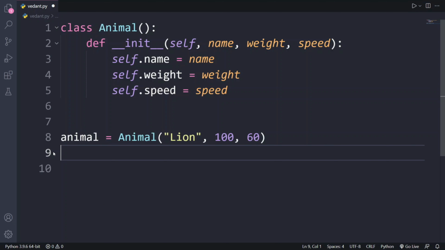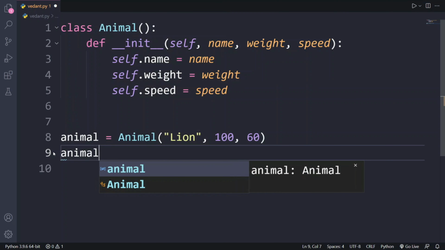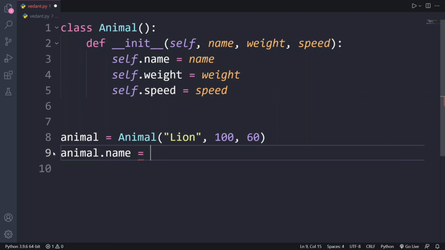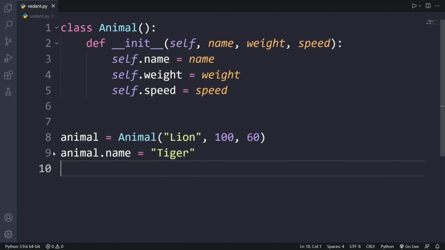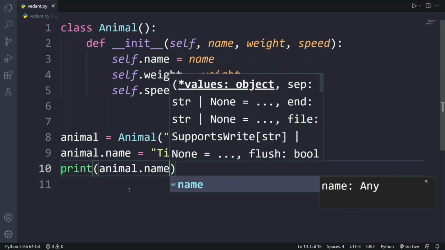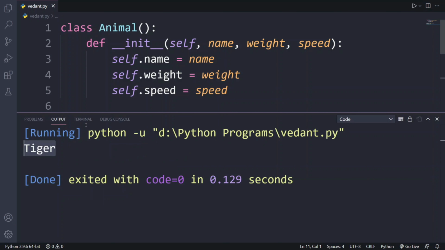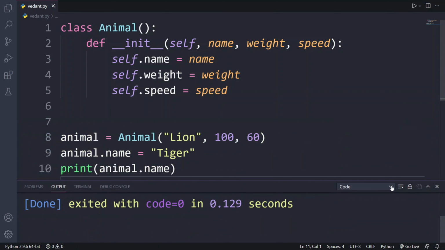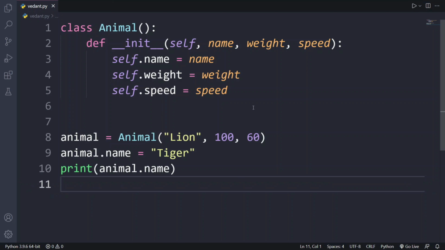So let us do one thing. Now let us change this animal dot name. You can change your values directly from here. So let us change the name to tiger. What I have done here is I have updated the value of name with tiger. Now let me simply print this animal dot name, and you will see that we have successfully changed the name to tiger. So what we have basically done is we have the same object, and we can create different properties for that object, and then we can access those properties, or we can change those properties directly in the next program.